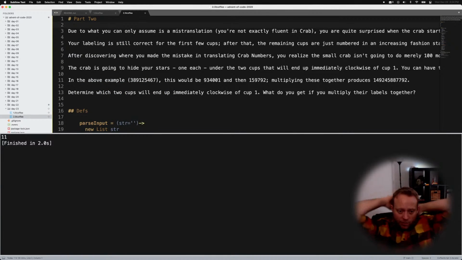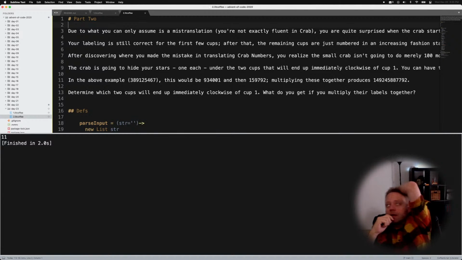Okay, determine which two cups will end up immediately clockwise of cup 1. What do you get if you multiply their labels together? Okay, so which two cups will be immediately clockwise of cup 1? Maybe there's a shortcut way to do this, because we're trying to sort of brute force it by going through every step.